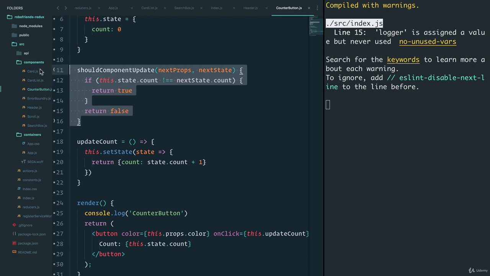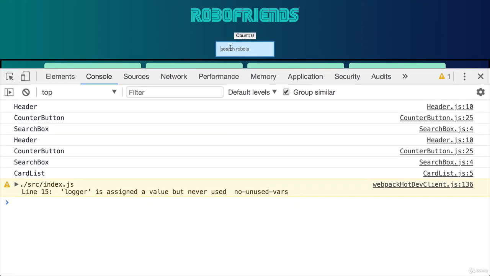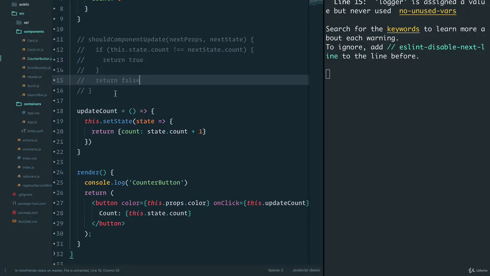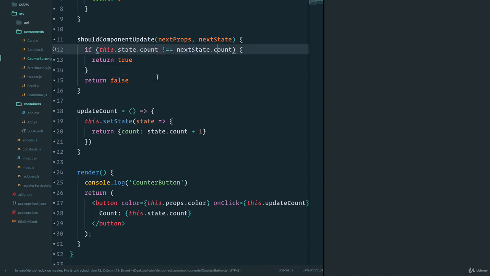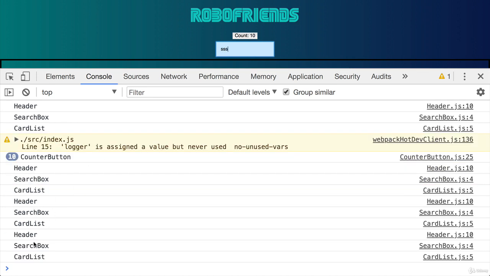But if I remove this piece of code, let's say we remove should component update, I save, and go back, we see that the counter button is now being re-rendered. Even though we don't touch it and don't care about it, because our parent component is being re-rendered, we also get re-rendered. So by adding should component update, only update if the state count changes, that's the only time that our component should update. Very cool.